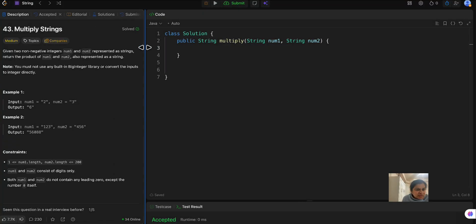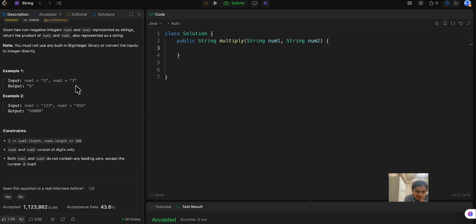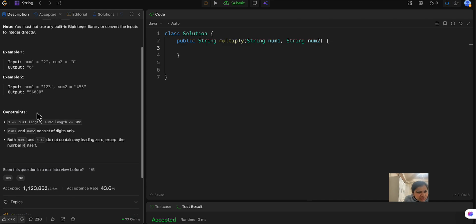Multiply strings. If we are given two numbers, both are strings, we need to multiply them and get the output as a string. For example 1, num1 is 2 and num2 is 3, and the output has to be 2 times 3, 6, and that should be a string too. Example 2 is 123 and 456. Output should be 56088.